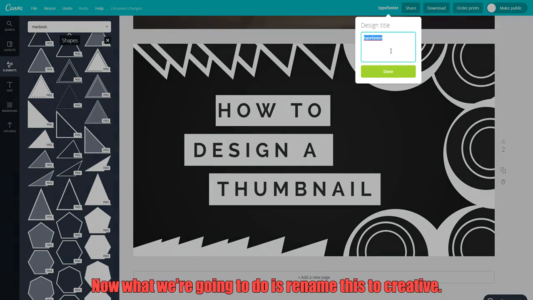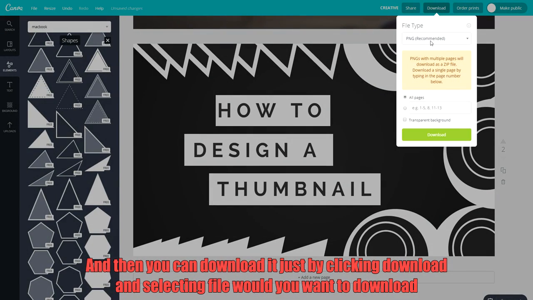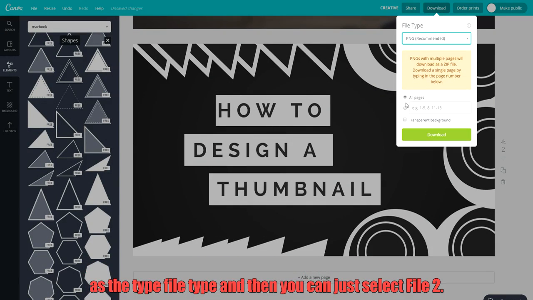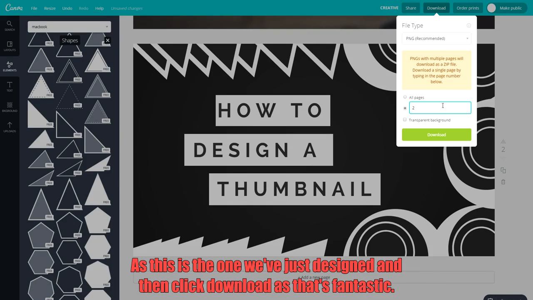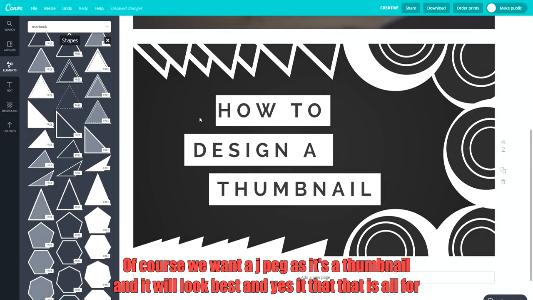Now what we're going to do is just rename this to Creative. There we go. And then you can download it just by clicking download and selecting the file type you want to download it as, and then you can just select file 2, as this is the one we've just designed, and then click download, as that's fantastic. Of course we want a JPEG as it's a thumbnail and it will look best. And yeah, so that's that.